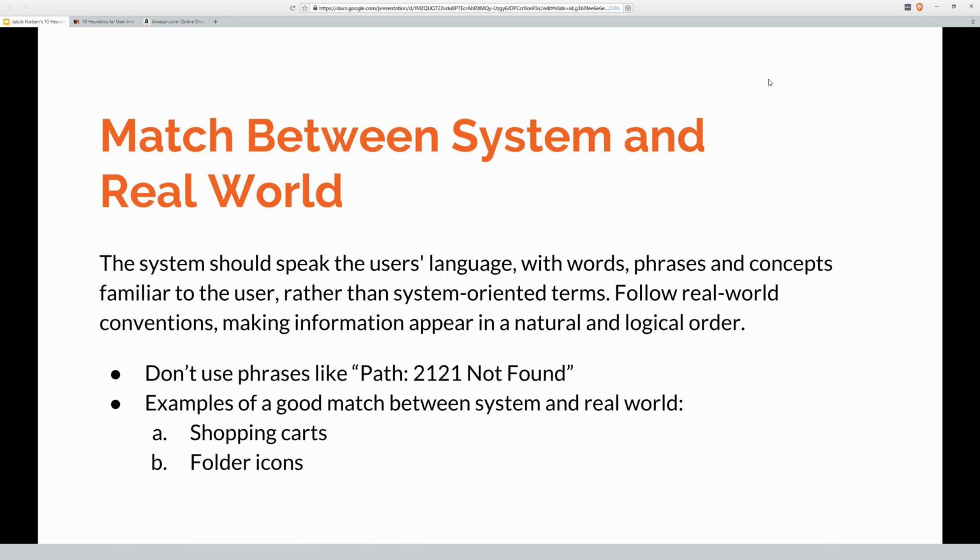Using real words that people can actually understand and then take action on are almost always preferable to really detailed, more system-based warnings and messages. And some good examples of a good match between system and real world are concepts like shopping carts. People use the term shopping cart because pretty much everyone understands, that's a place that you put products inside. So when you use a shopping cart or a shopping cart icon, people tend to know exactly what that is without any need of explanation, which saves that user's time and actually will probably make your design more efficient if you're running an e-commerce store.